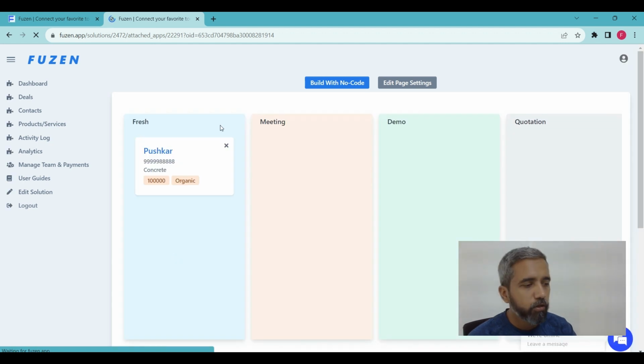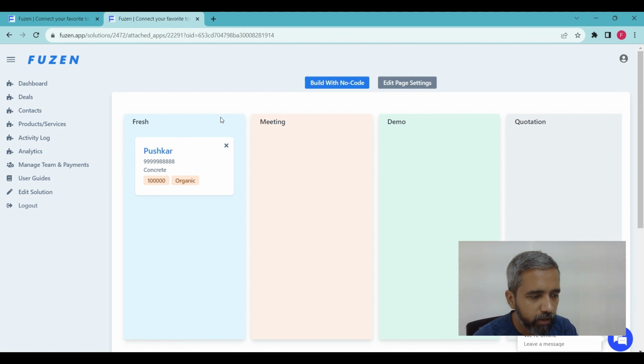All right. So I just created a lead. This lead got added to the Kanban dashboard. So when I created this lead, it also appears in my dashboard. By default, it goes to the fresh because it's a new lead. It's fresh. The status is fresh.